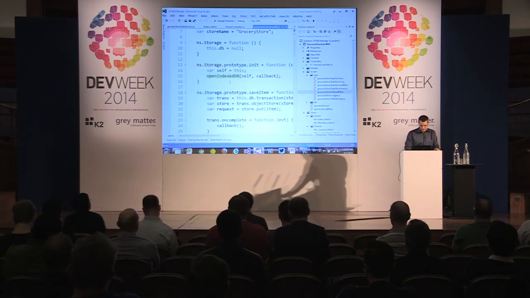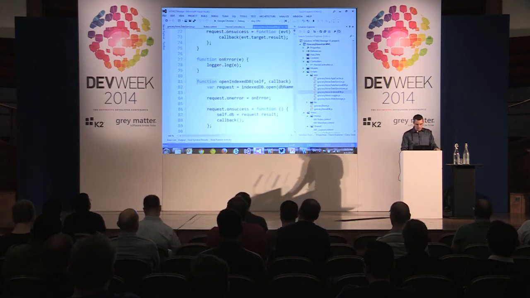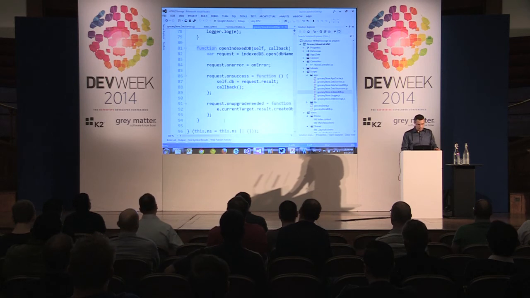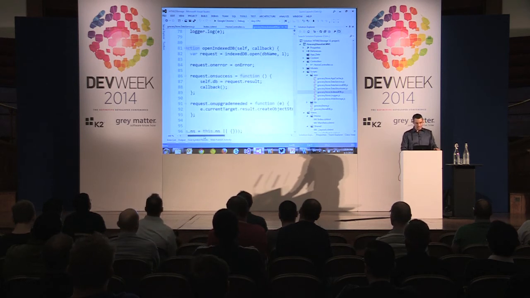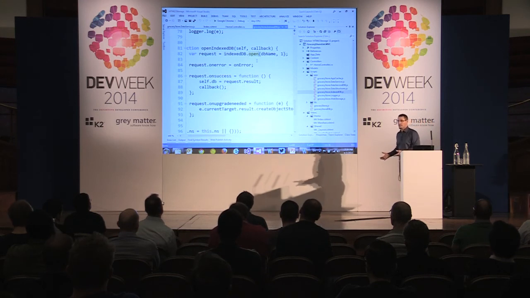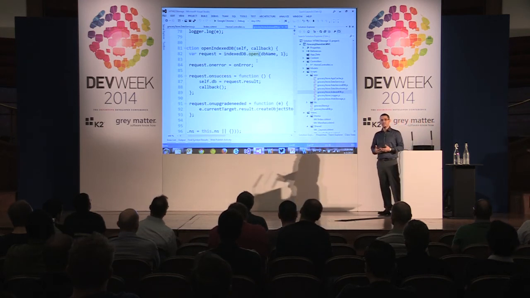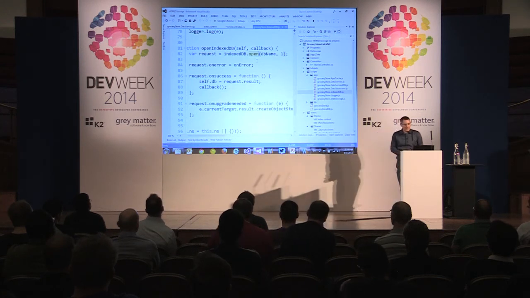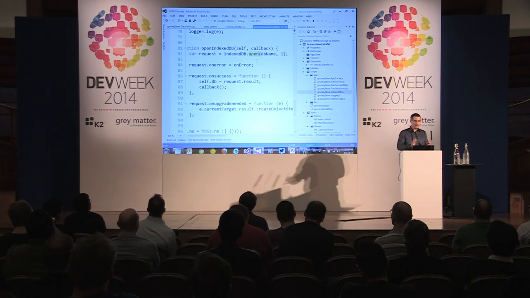In order to initialize an IndexedDB, what you need to do is open the database. In order to open the database, you need to request from IndexedDB: open the database for me. This is a request. I said all the APIs in IndexedDB are asynchronous. So I request from IndexedDB, please open, and I'm giving it a version number.